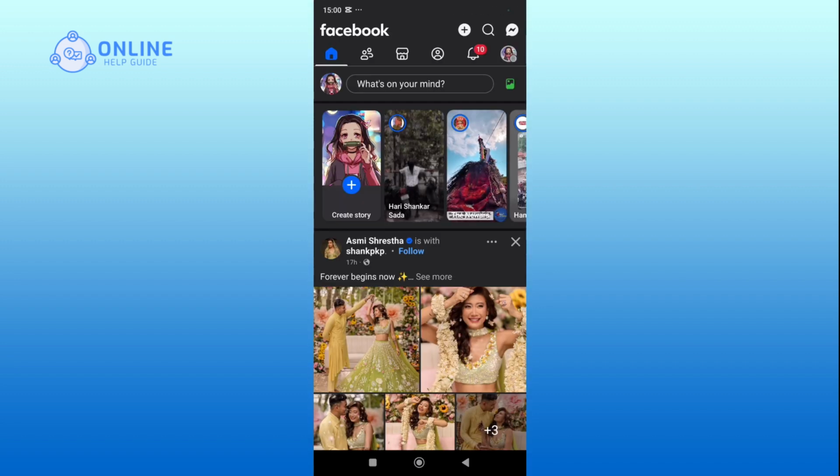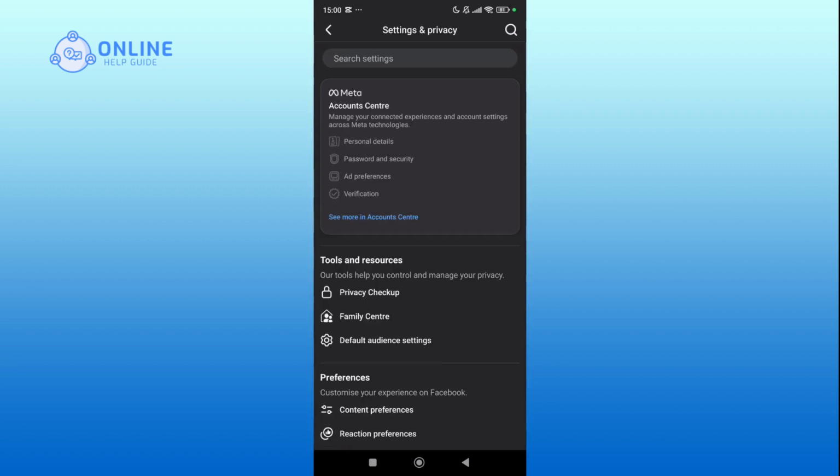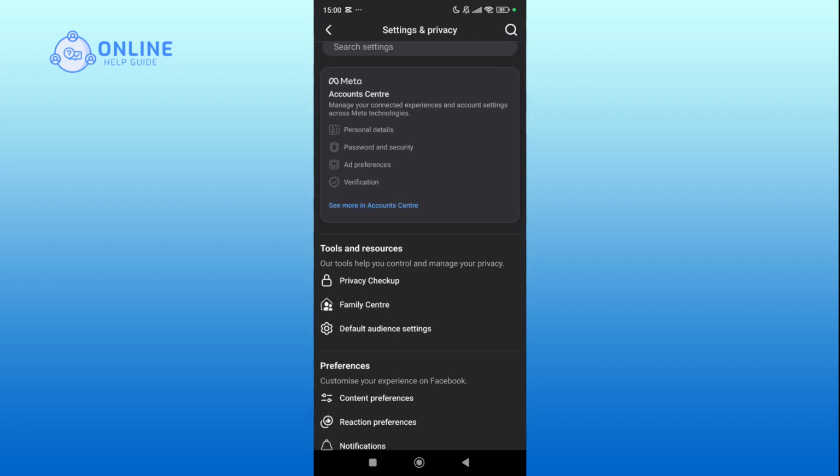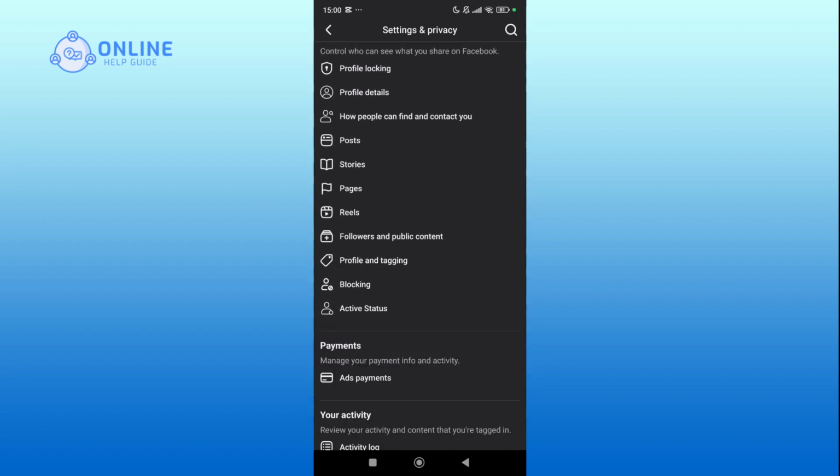Next, tap on the hamburger icon at the top right corner of the screen. Then click on the settings icon at the top right. Now scroll down to the audience and visibility section and choose active status.